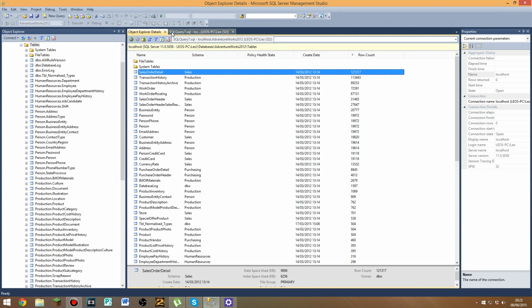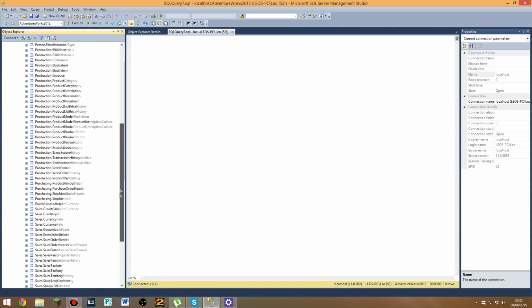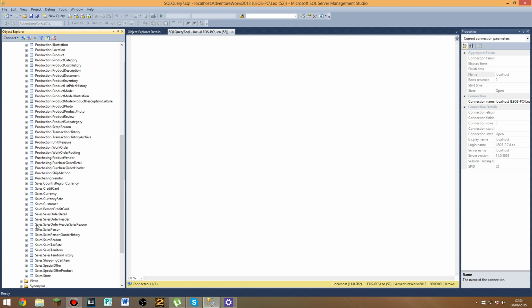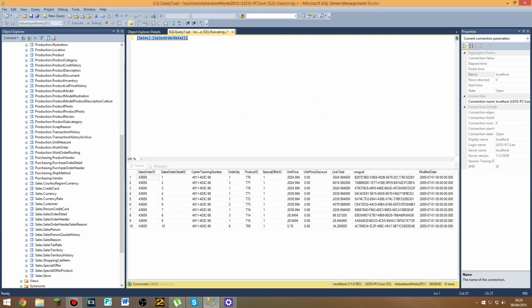So if we go down and find Sales Order Detail, and drag it into here, Sales Order Detail, where are we? There we go, and drag it in. Now if you highlight it and do Control 4, you can see we actually bring back 10 rows for that table.